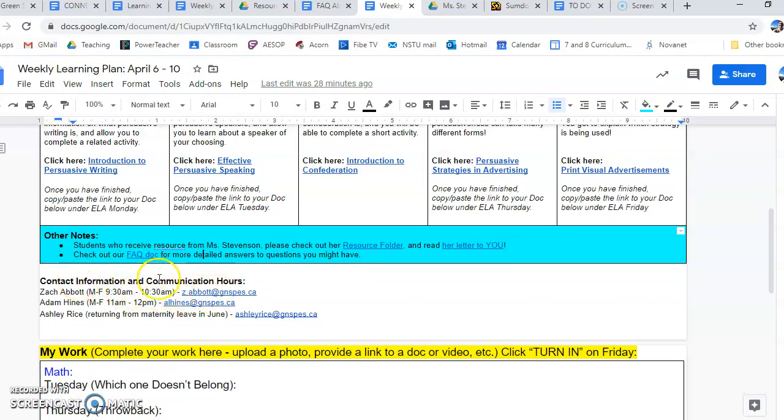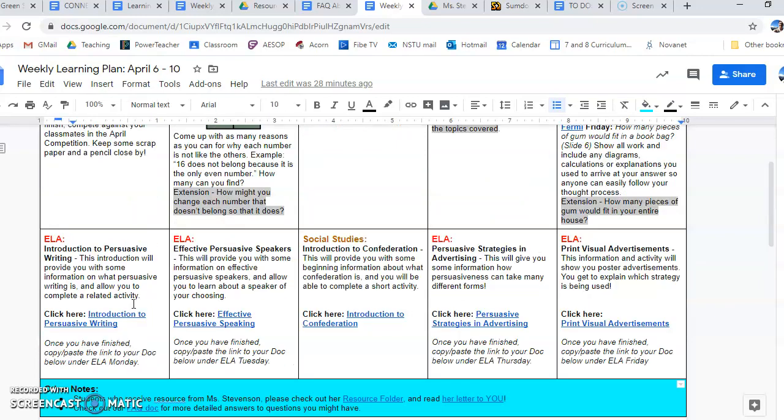Underneath that, you've got our contact information and communication hours. So Mr. Abbott, it's Monday to Friday, 9:30 a.m. to 10:30 a.m. There's his email. My hours are Monday to Friday, 11 a.m. to noon. There's my email. And Ms. Rice, she's returning from maternity leave in June, and that's her email as well if you want to reach out to her. These aren't the only times that you can email us, but if you send us an email and you need a phone call or something like that, these are times that we'll be responding to your communication. Okay.